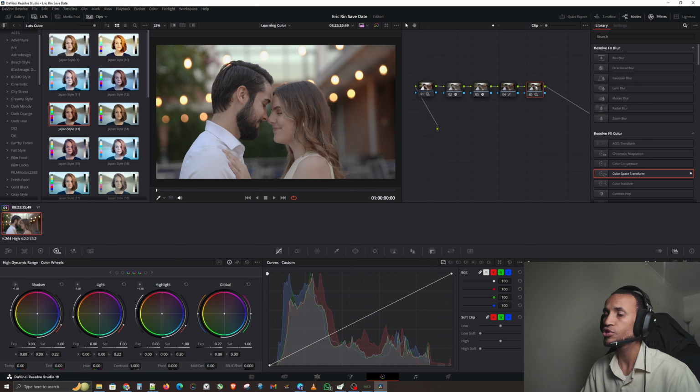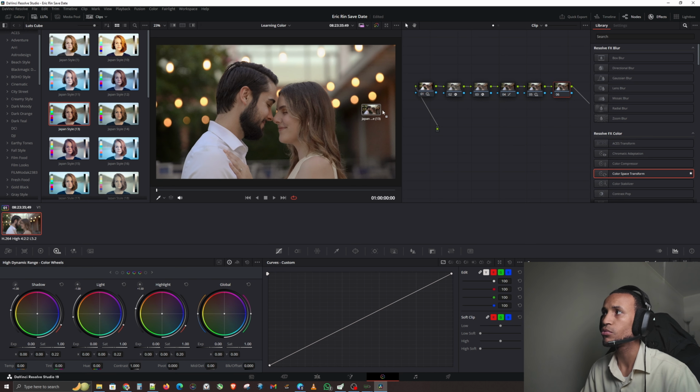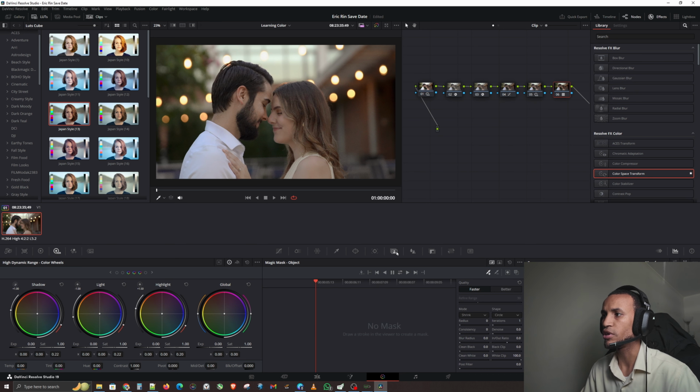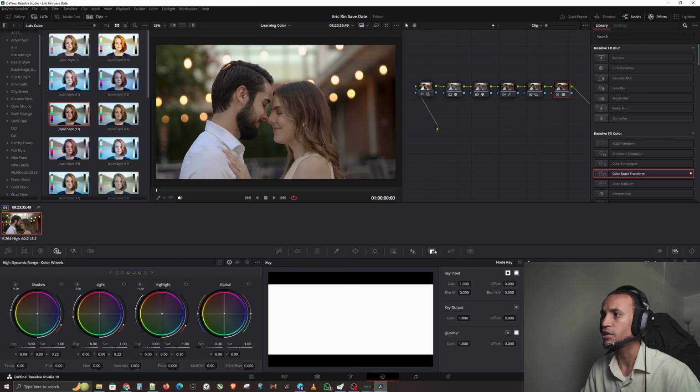Of course, you can also add in a LUT to that. You can add another serial node and add in your LUT, whatever you want. So I'm going to drop this one in. I don't like to have my LUTs too strong, so I'm going to go over to my key output, double click on here and put point 7, just so that it's not so strong.